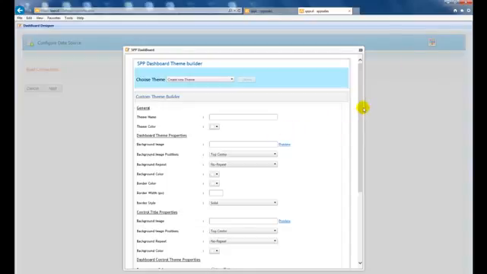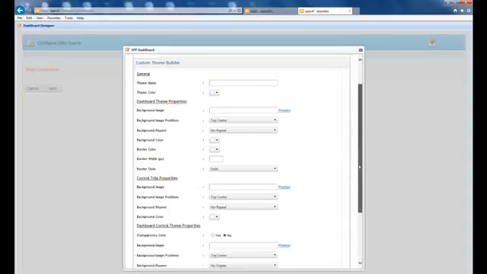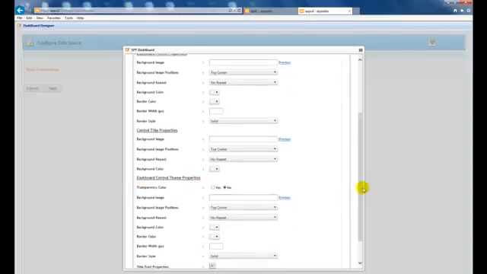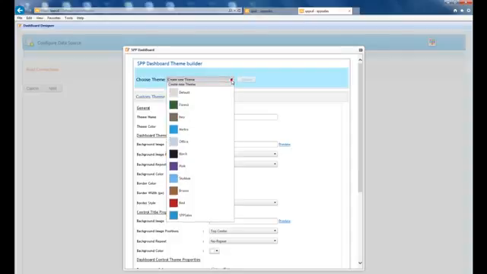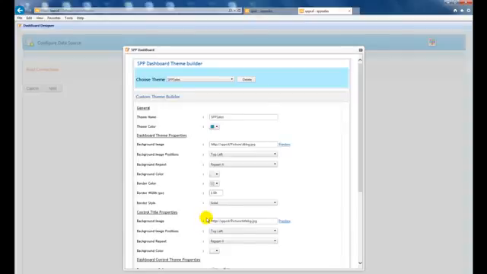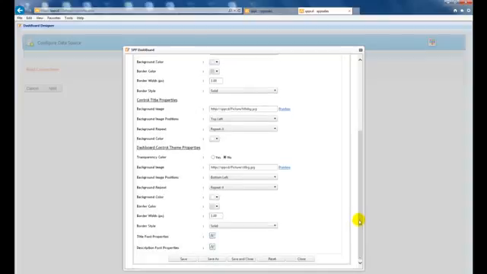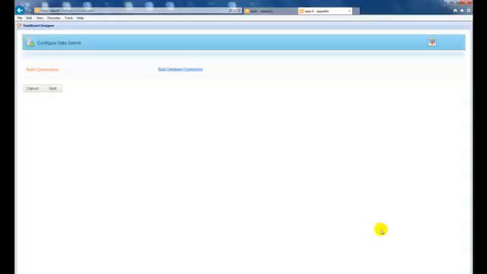If you look at this, in the theme builder you have a theme name, color, dashboard theme properties, control theme properties, and dashboard control theme properties. Let me click on an existing one. So if you look at it, the theme color is here, background image position, repeat, background color, border width, border style. You have a lot of these options. Themes give you the option to create branding and style. I'm going to click on save and close.